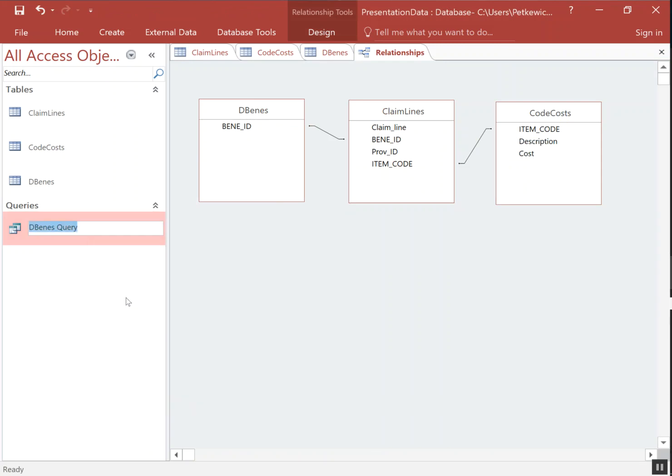If I don't rename this, these names get really big really quickly. So I'm going to call this D Benny claims. All right, so just the claim lines where we had the dead beneficiaries.